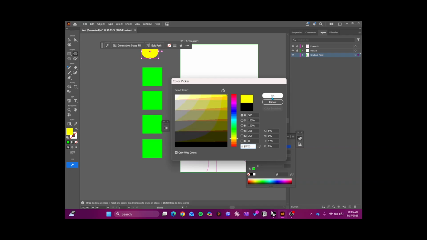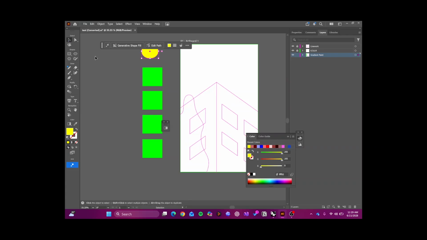So let's say that I have my sun right here, and then it's hitting my building this way. That means that this part is in shadow, right? So this part of the building should be lighter and this one should be darker, right? So we're gonna start there.